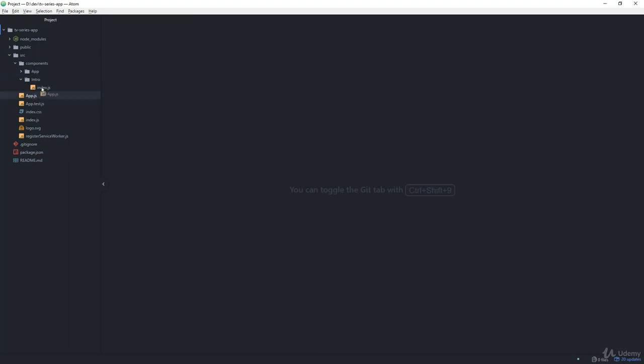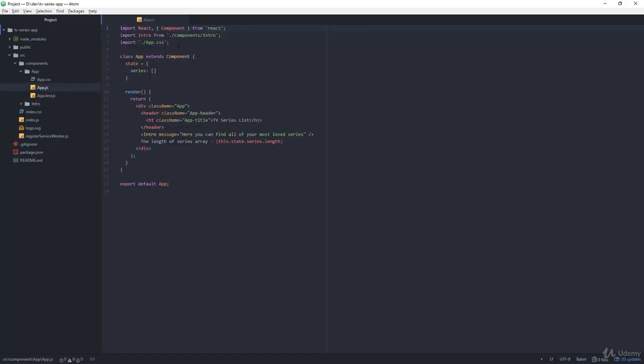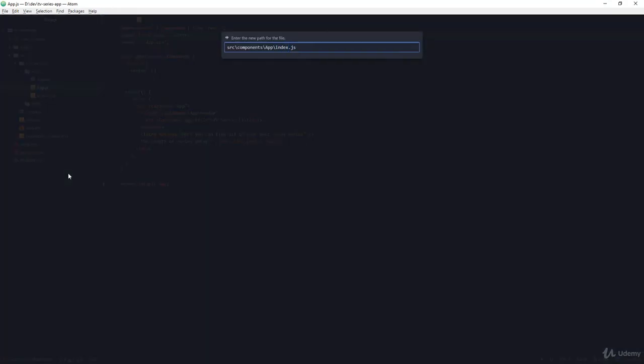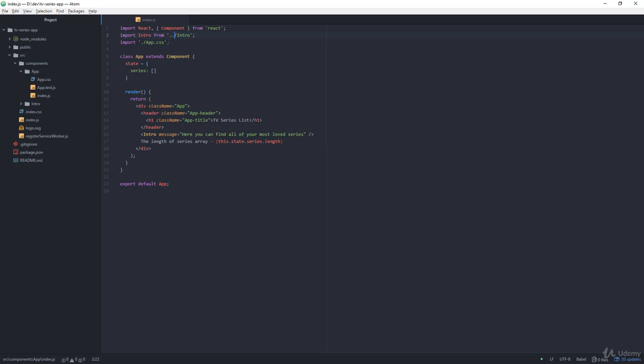So app.css, app.js, and app.test.js. Since we moved it to a different folder, we need to change the directory for our app component. So just like that. Also, we need to change the name of our app component since we already have a folder name for it. So just to make it easier, I'll rename it to index.js. That way we can import it just like our intro component, and we don't need to specify the additional JavaScript file.